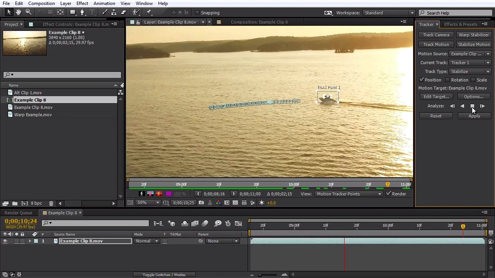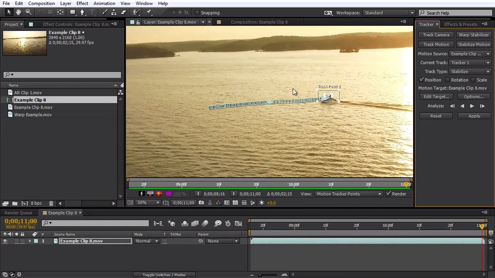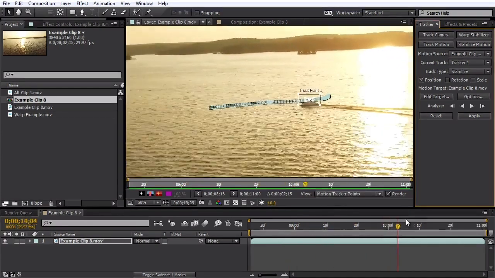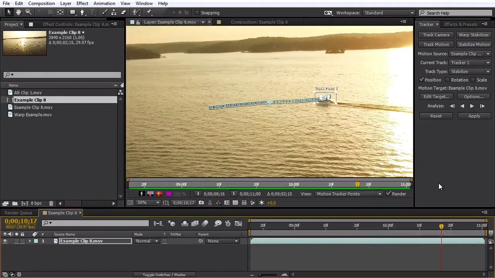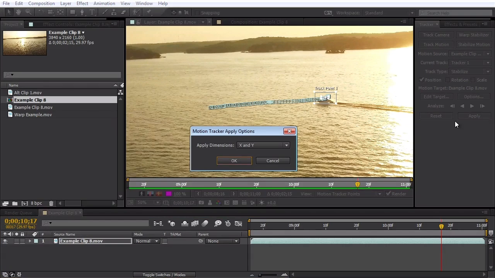So it'll take just a second. All right, now that that's finished and this looks pretty good, I can just scroll through here and see if that stays on the top of the boat the whole time. That's exactly what I want. So I'm gonna go ahead and click apply.